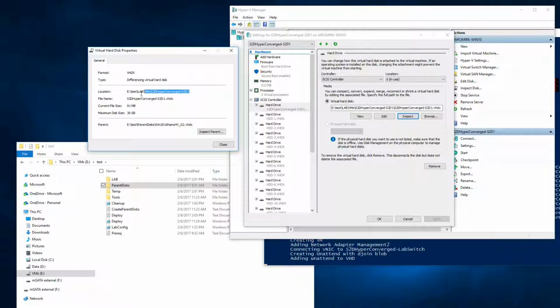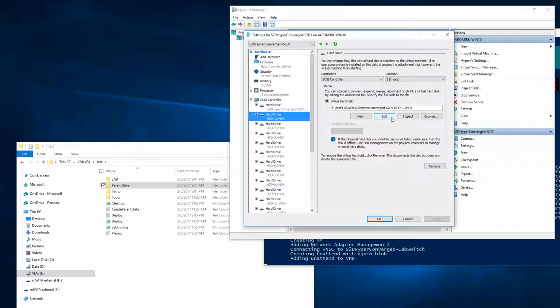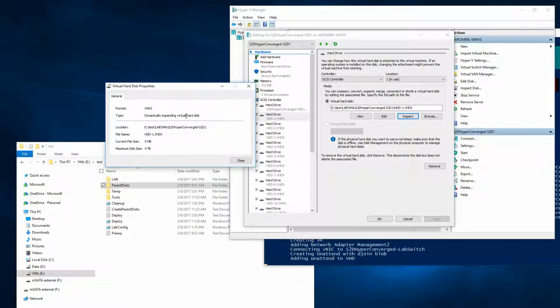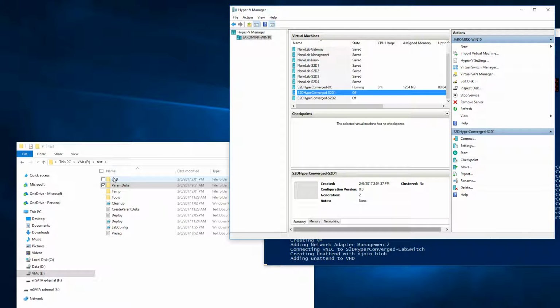And see, it's here, and it's a differencing virtual hard drive. If we take a look, these are actually 4 terabyte drives, but thanks to the dynamic disks, it's not consuming so much. It's consuming just 5 megabytes, and it's 4 terabytes. Okay, so let's hit cancel, and let's take a look into the lab config.